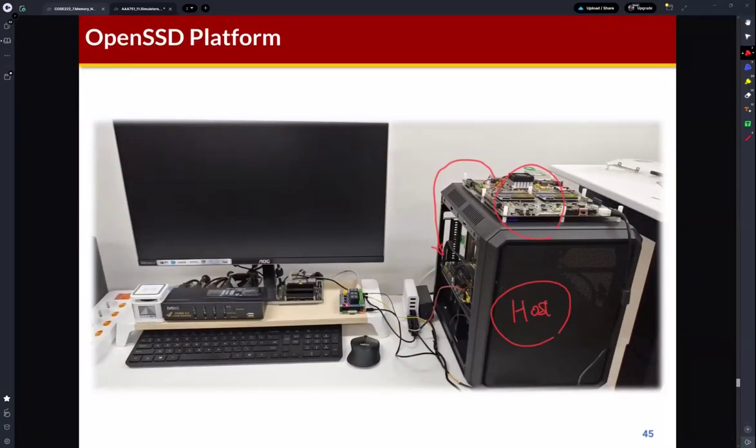Actually, we can modify the firmware of the OpenSSD, and if possible, we can modify the programmable logic, the PL part of the FPGA, and then we can implement some of our ideas using the OpenSSD. So this is the real hardware platform.